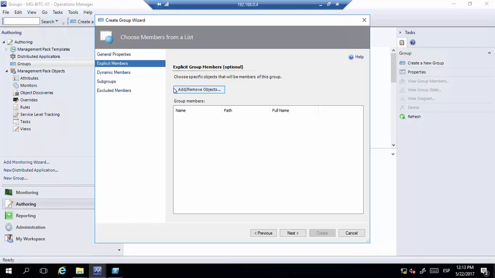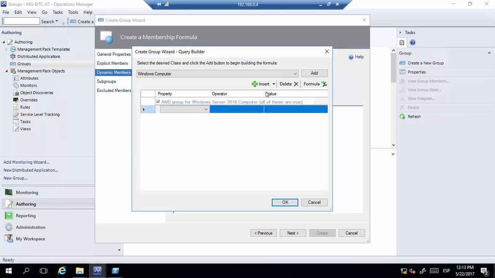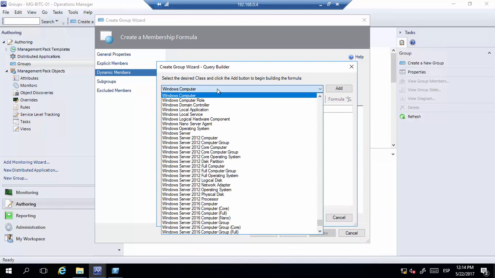If we select explicit members, we have to add a server every time we want the override applied to that server. Instead of that, we can use dynamic members and say that the object applies to all Windows Server 2016 machines that SCOM discovers. So for that, we are going to click on add, create edit rules. We are going to add a Windows Server 2016.